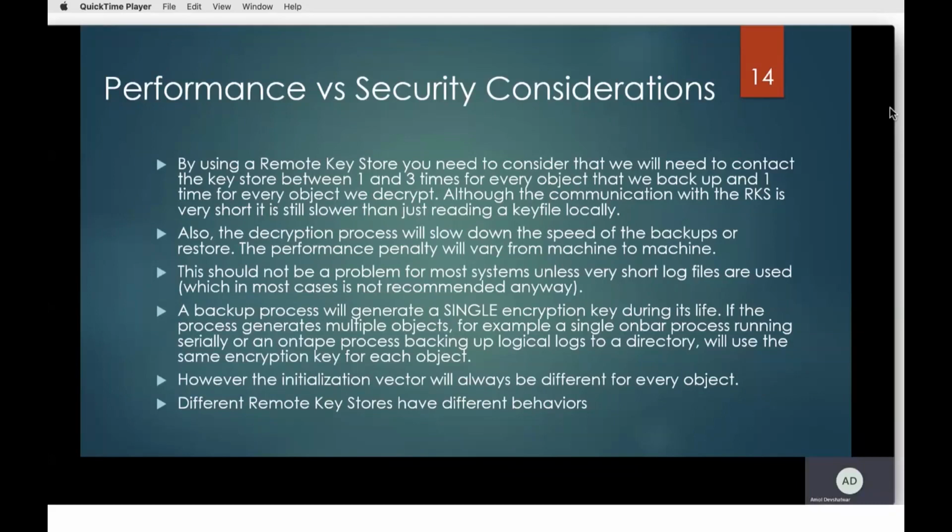Also, the decryption process will slow down the speed of backups or restores. The performance penalty will vary from machine to machine. Whenever we are decrypting, it will slow the speed of backups or restores, because we have to first decrypt the data with the encryption key. Then of course there will be degraded performance, which is the penalty of having security. This should not be a problem for most systems unless very short log files are used, which is in most cases not recommended anyway. So if we are not using short log files, then there is no issue regarding it.